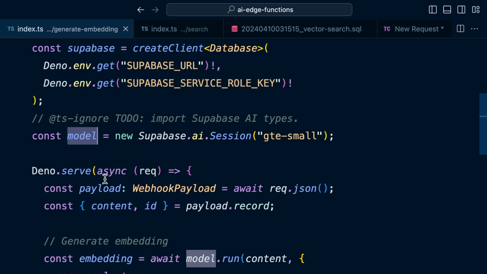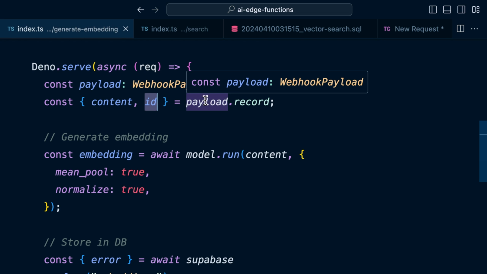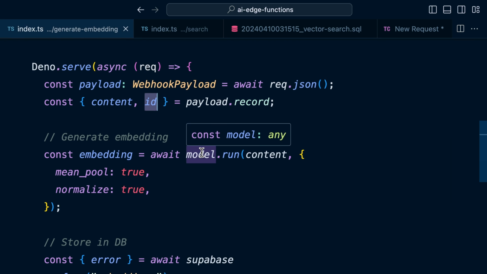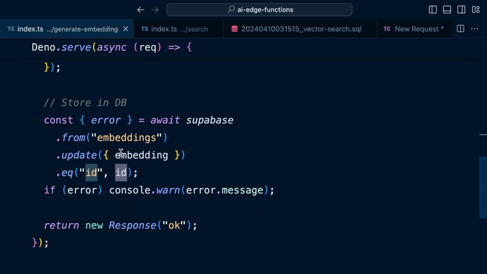You just use it. So now that we have our model, we're serving our function, which pulls the content and ID for that newly created record. We then pass that content along to our model to create that embedding and then update the embedding column from the embeddings table for our new row that's just been created. So that generates a new embedding or vector.